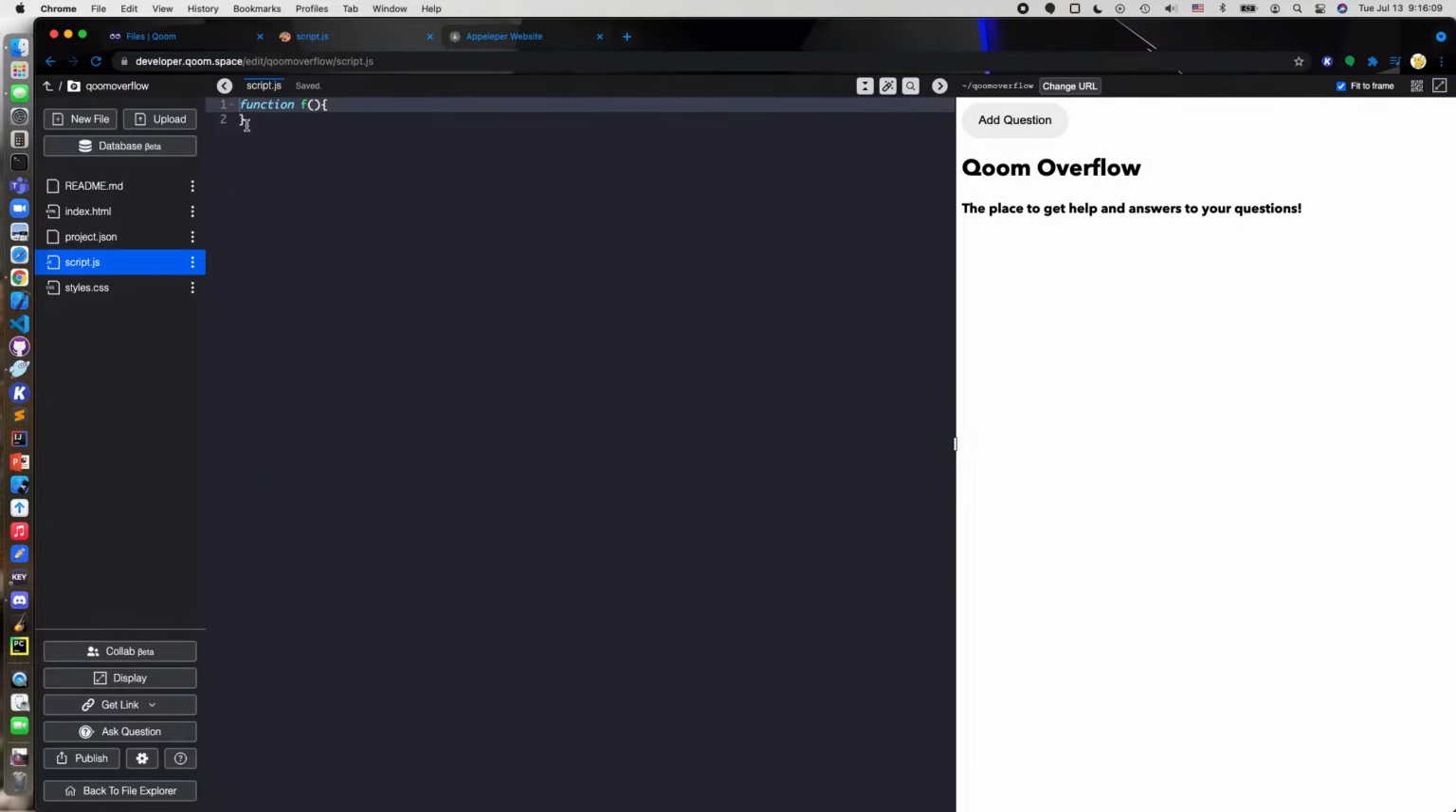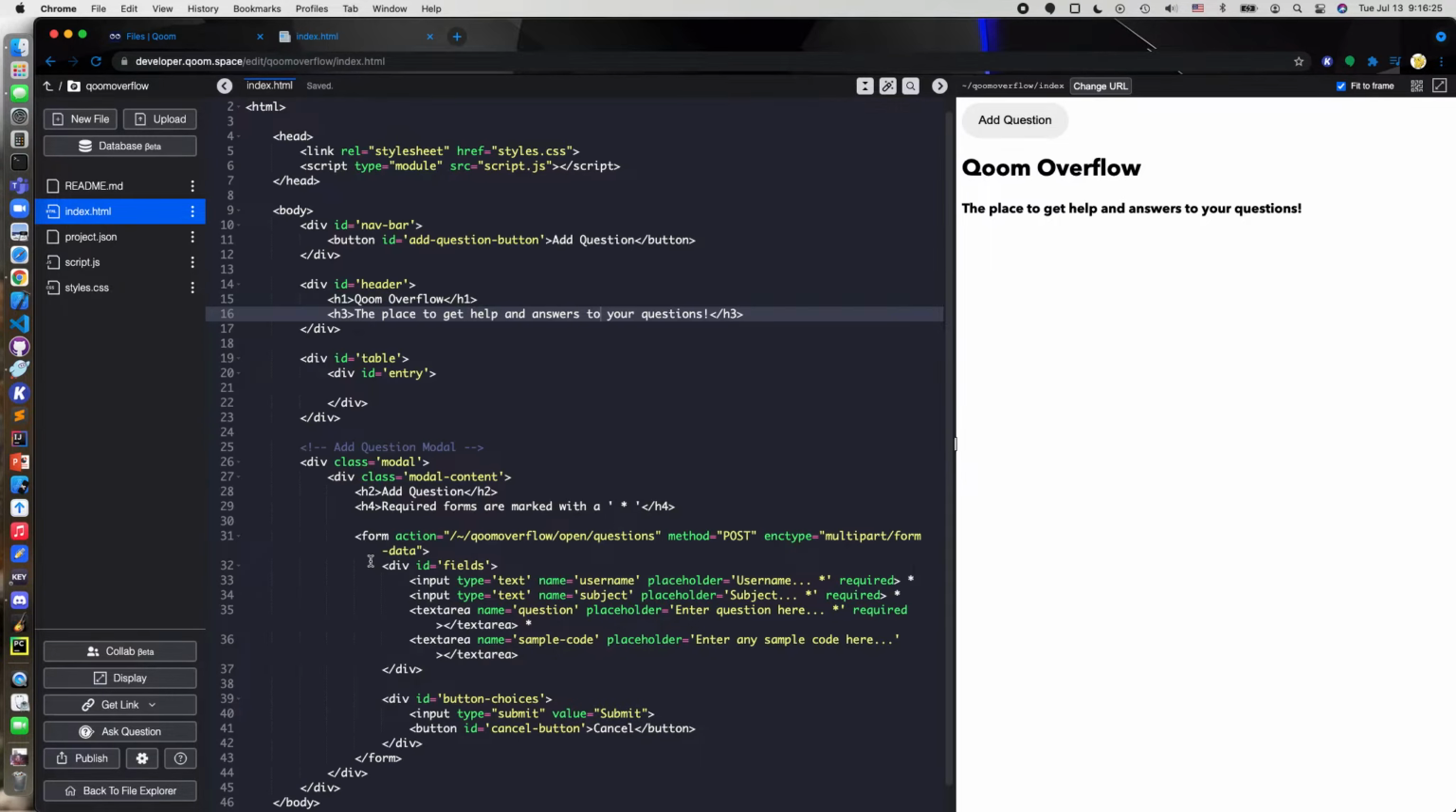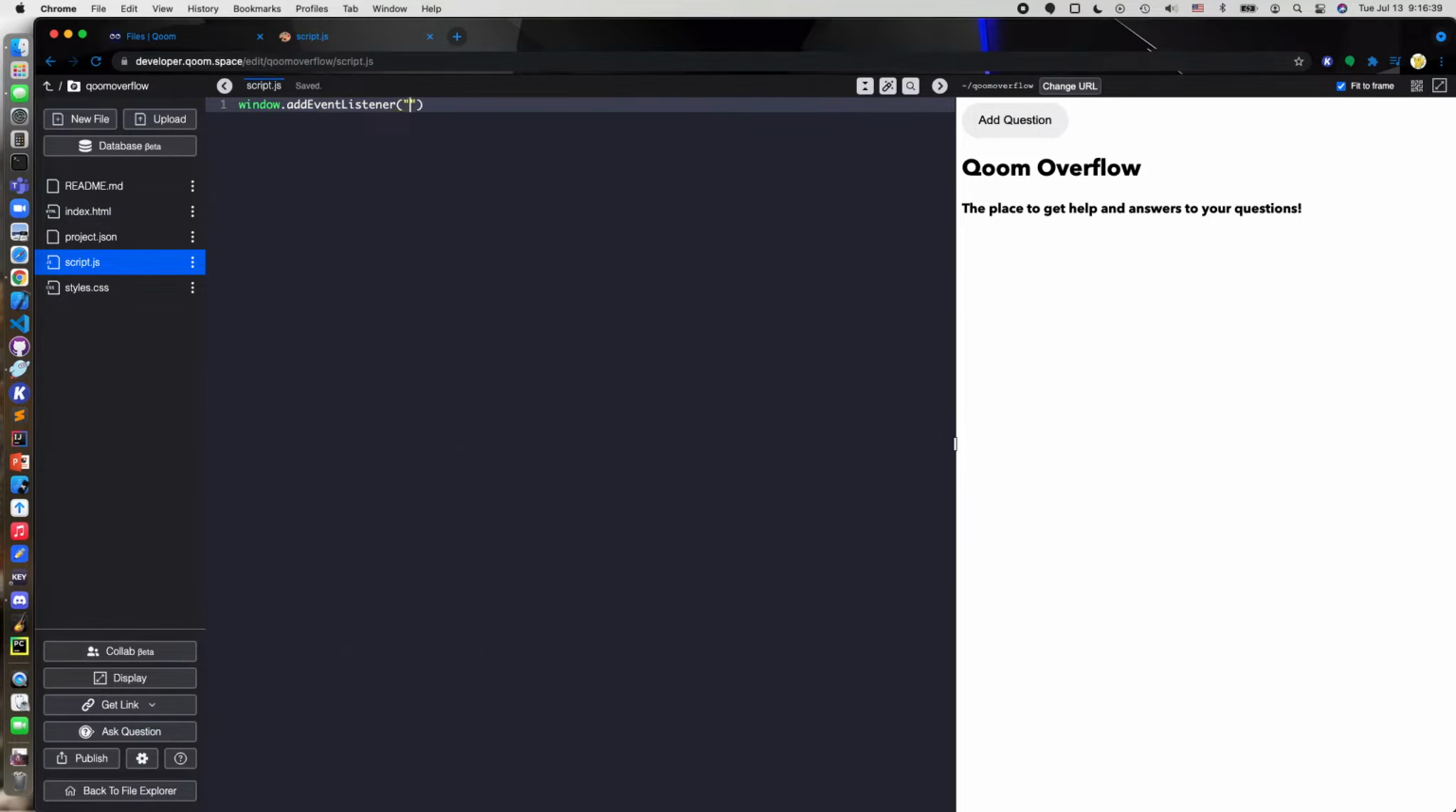Next thing I'm going to do is hit script.js here, and I'm going to start adding some code to click stuff. So let's do window.addEventListener. Also, we should quickly go back to here and give this modal an ID. So this ID is going to be add question modal. Head back to here, and then do addEventListener, click, and it's going to execute this function.